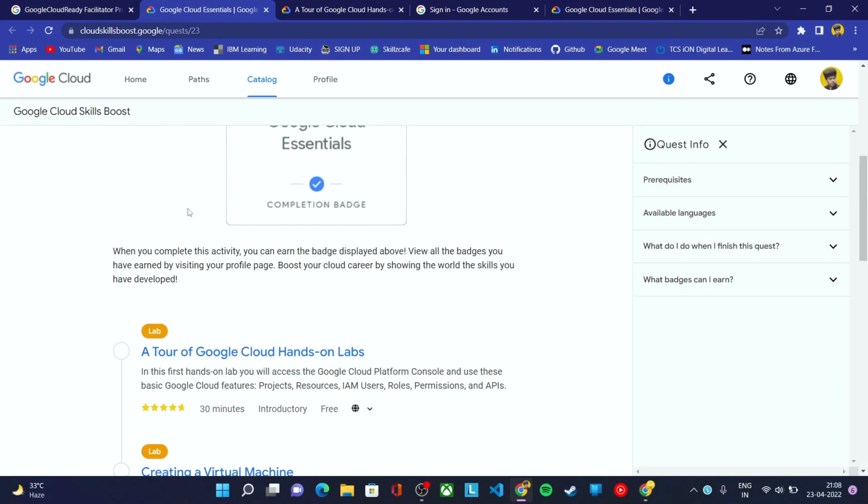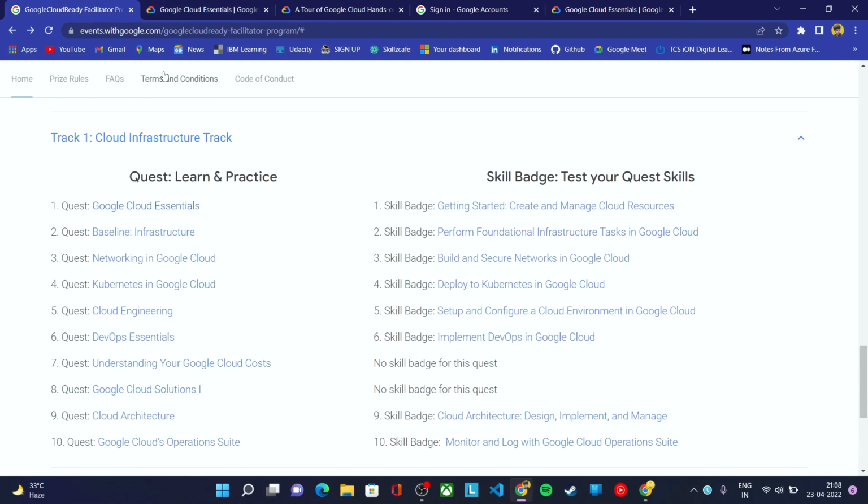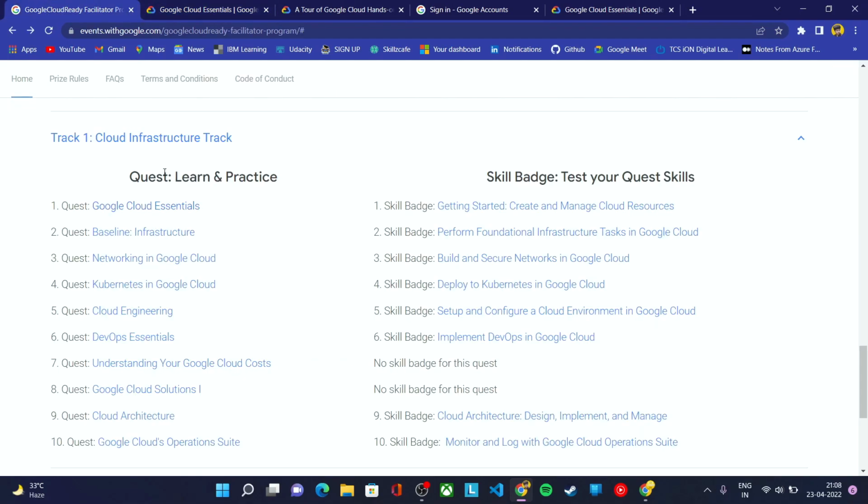Once you complete a quest, like if you complete this whole Google Cloud Essentials quest, the first one, then you will get a skill badge like this. So these are the quests. You need to complete all these 10 quests and 10 skill badges to be eligible for Track 1 prizes.